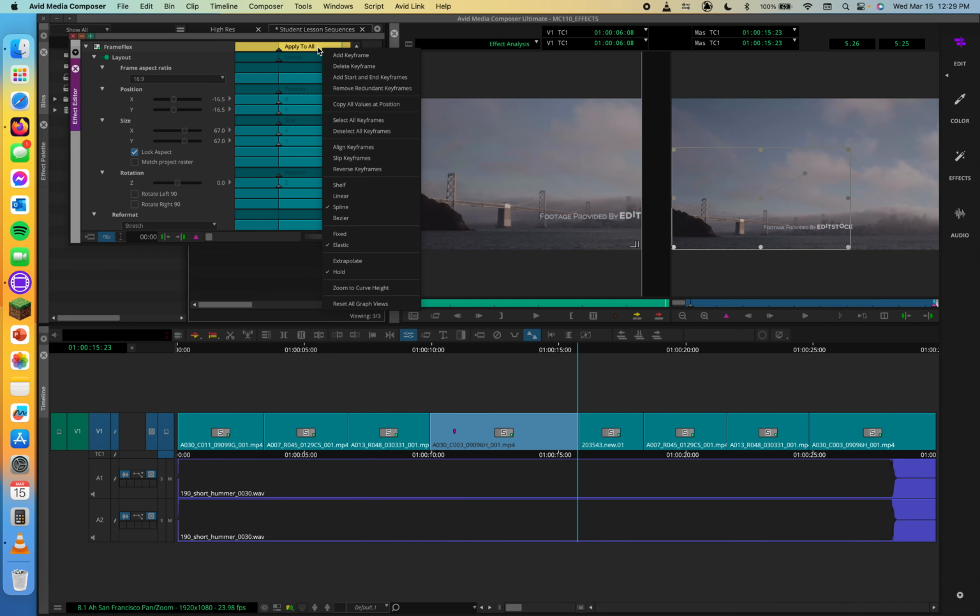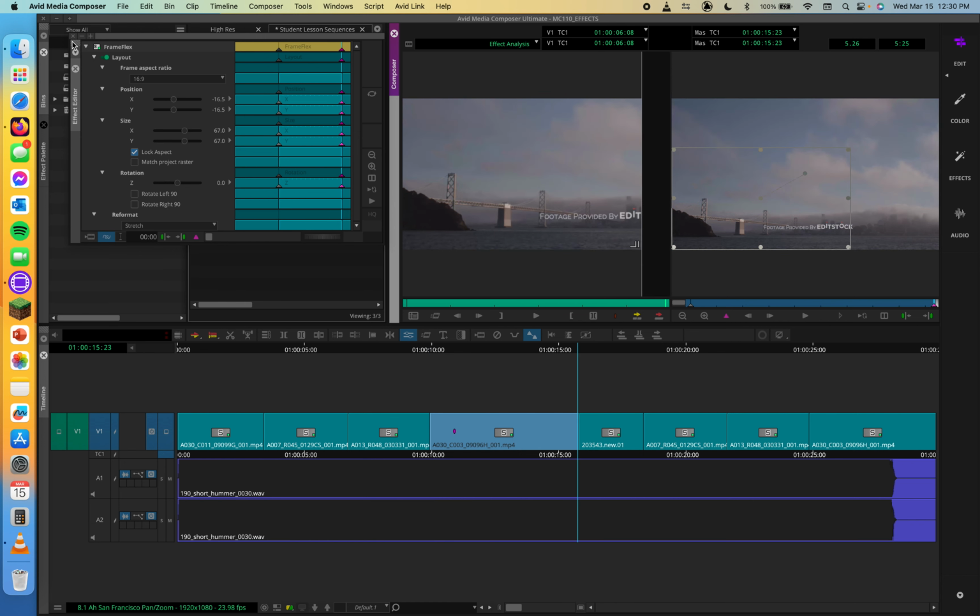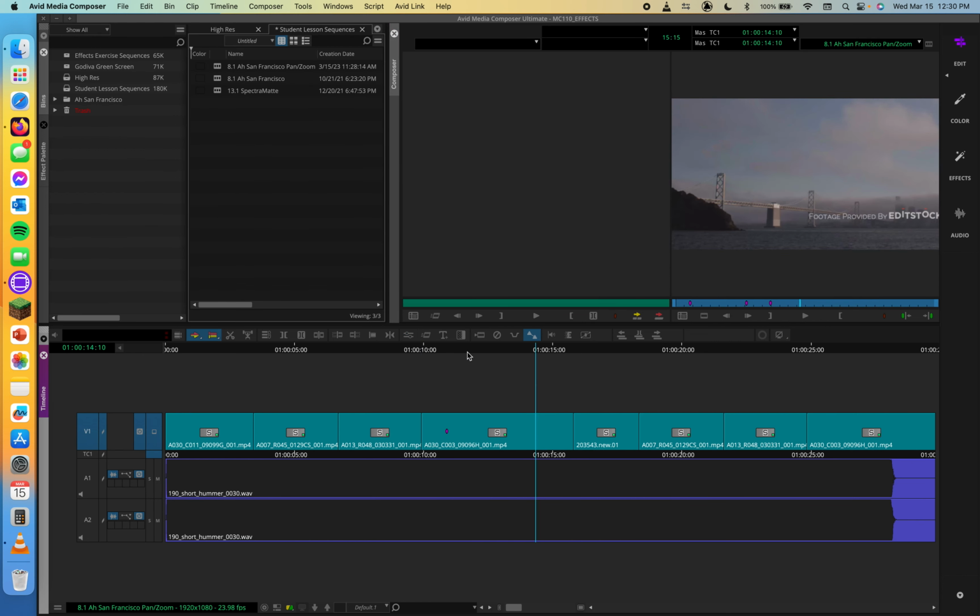We could right-click in here, and it's currently set to spline, but we could set it to linear or shelf. But I think spline right now looks nice and clean. Nice slow zoom in, and boom, we're done. That's all there is to it. Super easy stuff. All right, let's play this from the top now.